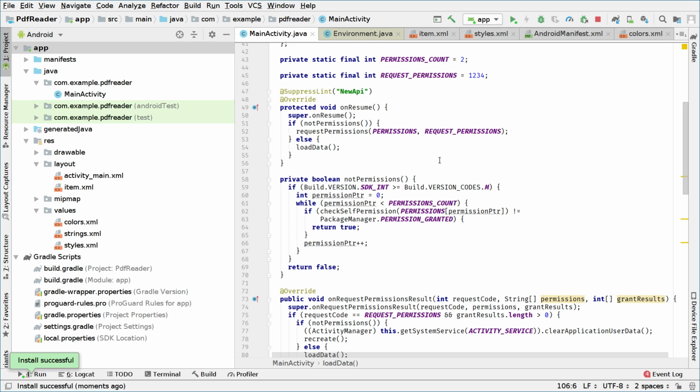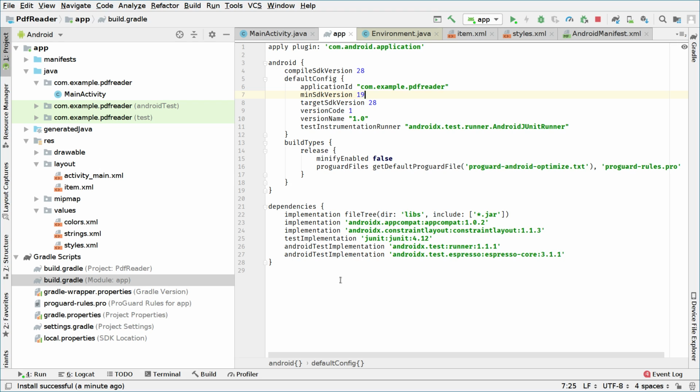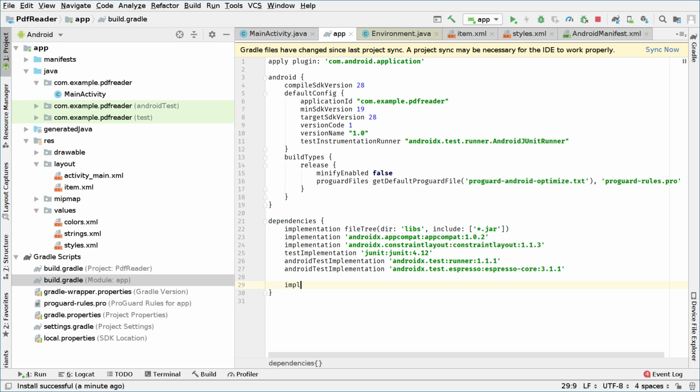Reading PDF files is a very complex task. That's why we will use an external library. To import an external library, we will go at the left under Gradle Scripts and under build.gradle, the app one, so the second file right here. And inside dependencies, we will write a new line, which will start with implementation, single quotes.